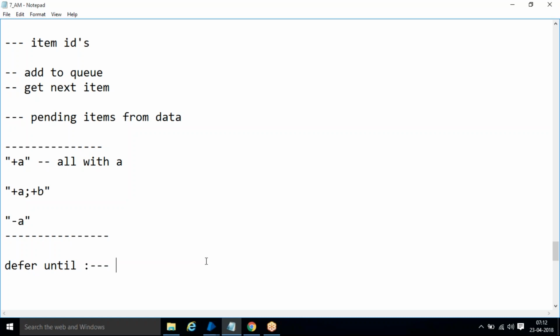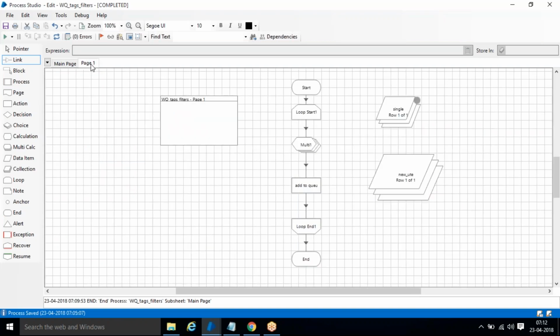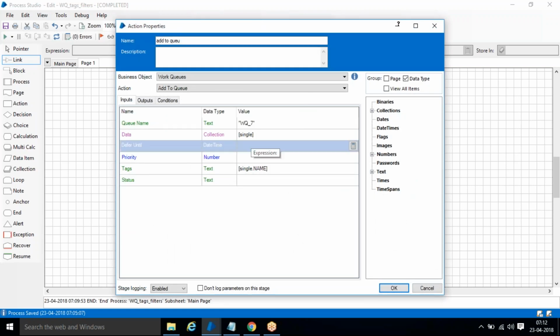Up to that time it has to stop. It has to wait. It will not pick. So that is nothing but defer until. If you observe here, we have an option in add to queue. Observe this, we have the defer until option. If you give this option, it is not going to pick your queue work cases or queue records until that specific period of time. That is nothing but defer until.